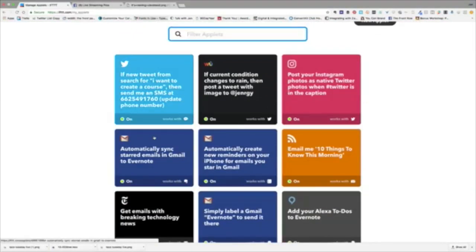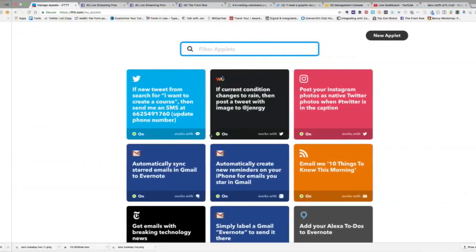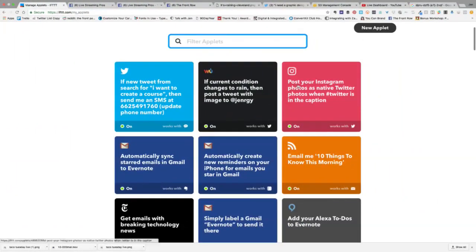Okay, now I'm going to walk through these and we're just going to talk about some of these you probably already have set up. Look at this red square up here on the top right, and it says post your Instagram photos as native Twitter photos when Twitter is in the caption. So if you want your Instagram photos to show up nice and big and beautifully in the Twitter feed, that's all you have to do is set this applet up.